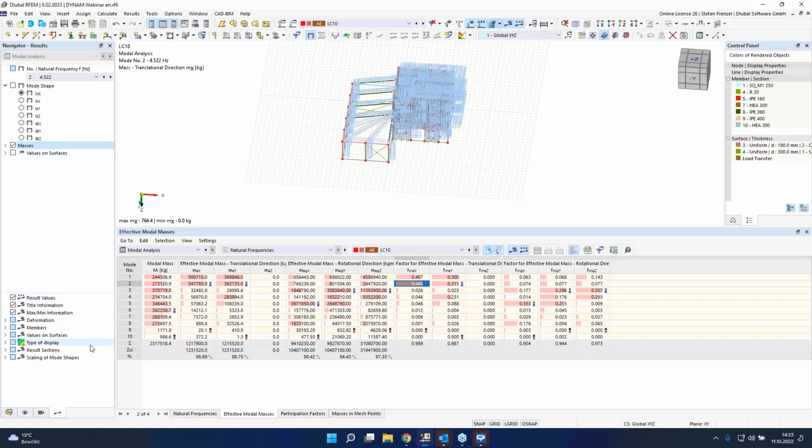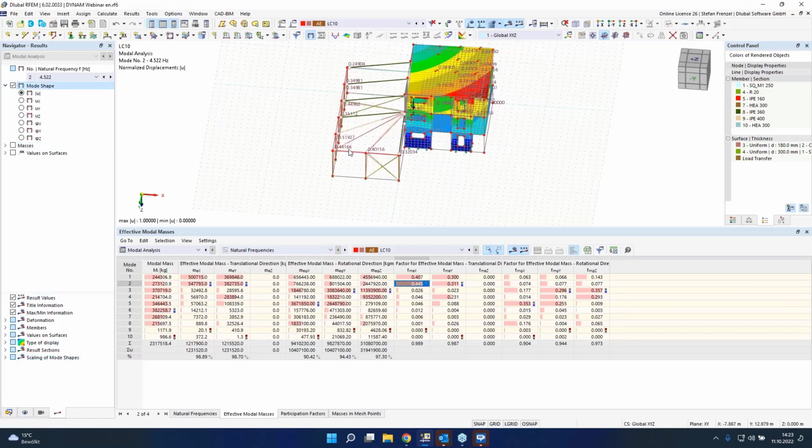Another thing is that if you have a look at the mode shapes, you are also able to scale the mode shapes. Scaling of the mode shapes could be important for you if it's some technical work or something like this, and therefore you are able to change the scaling of the mode shapes here.